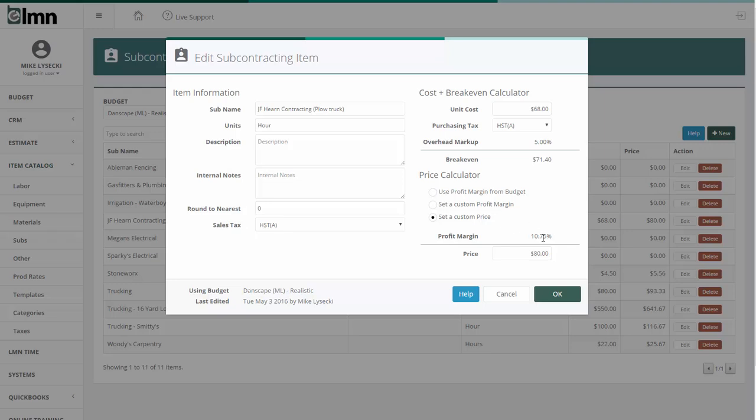And then we're adding a small profit to get to a fixed price. I've done here set a custom price of $80 an hour. So I could have left it at default, or I could have set a custom profit margin, or you can set a fixed price. But at the end of the day here, what we're getting is a subcontractor who we're paying $68 an hour to plow. We're charging them out at $80 an hour. Those are the two key fields you have to remember there.